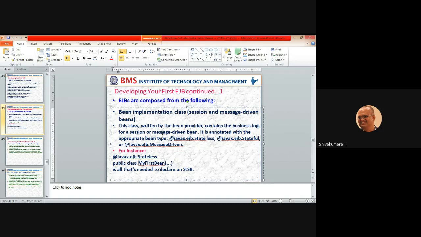This bean implementation class is written by the bean provider. It contains the business logic for a session bean, or the business logic for a message driven bean. So it is annotated with the appropriate bean type. If it is stateless, @Stateless. If it is stateful, @Stateful. Otherwise, if it is a message driven bean, the message driven annotation.